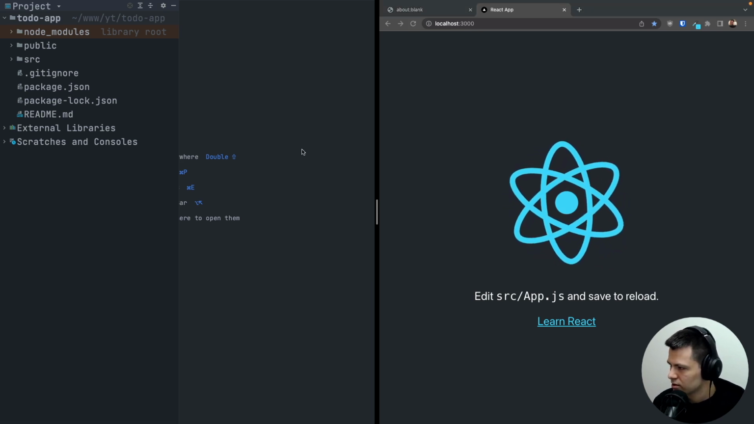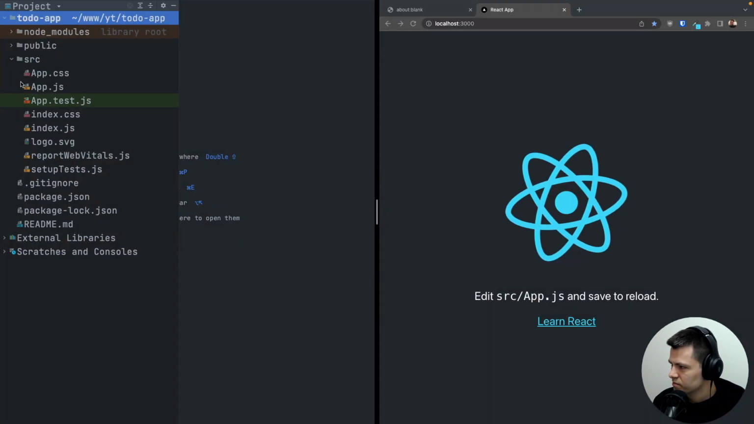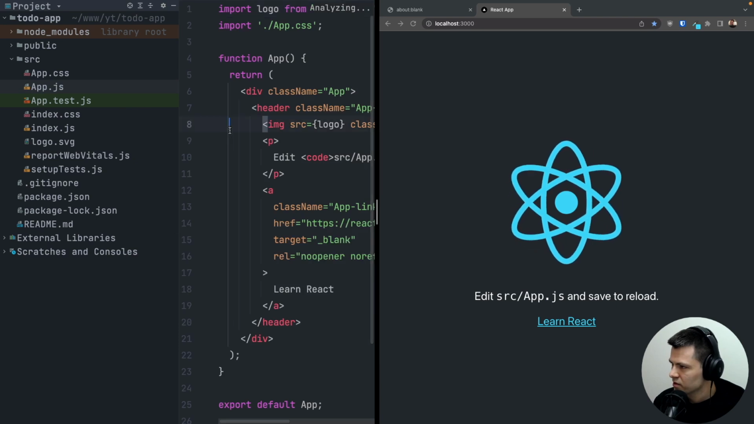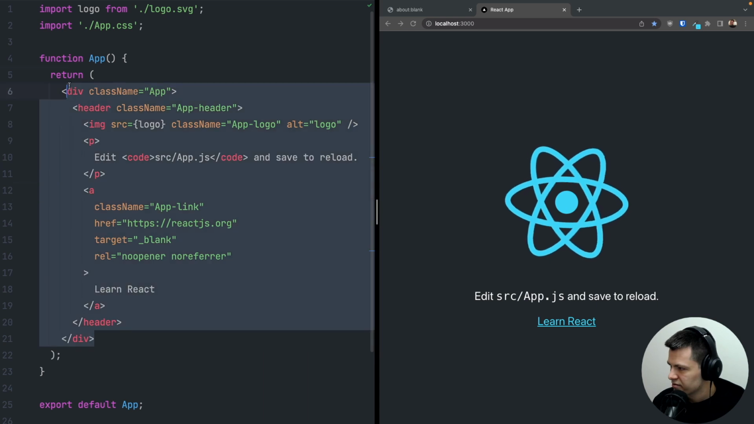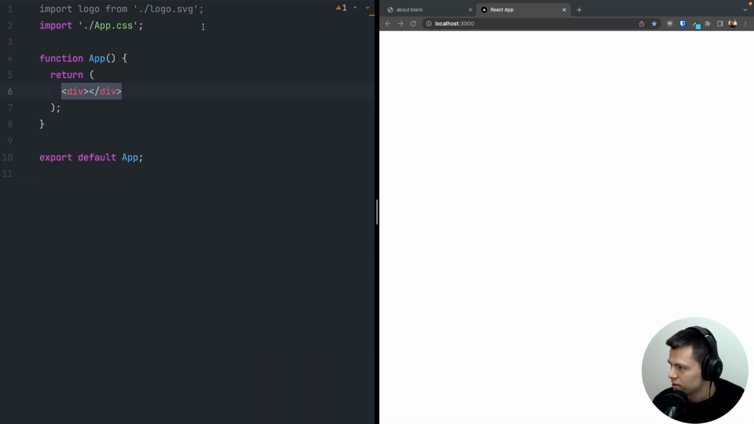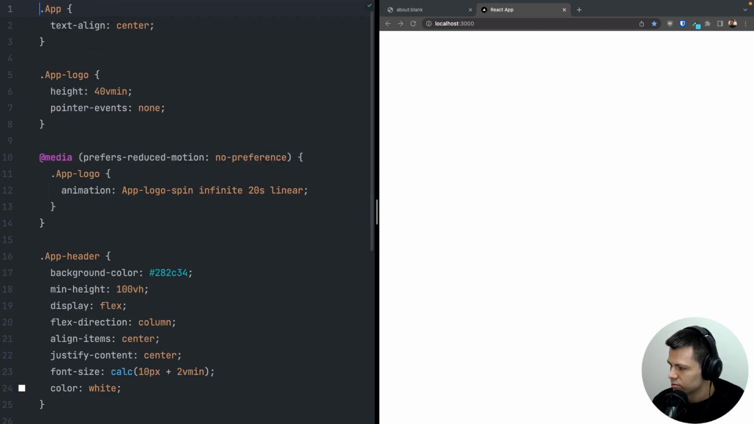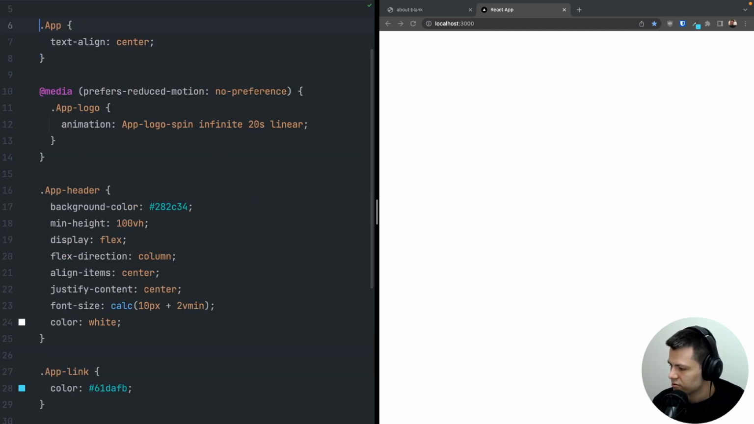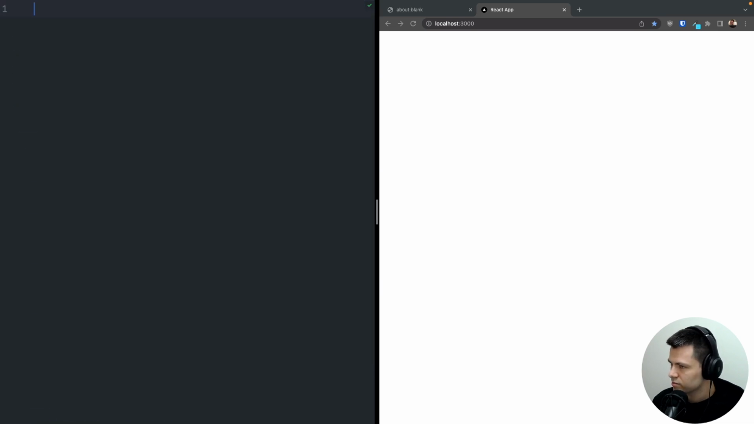Right, so we are going to start by going to src and removing all of this because we are not going to need this. Here inside App.js, we will remove everything. We will just leave an empty div like this. And we don't need this logo either, so I will remove it. And then here inside App.css, we have some styling. I will remove it as well. So I will just grab all of this and remove. All right, now back to App.js.